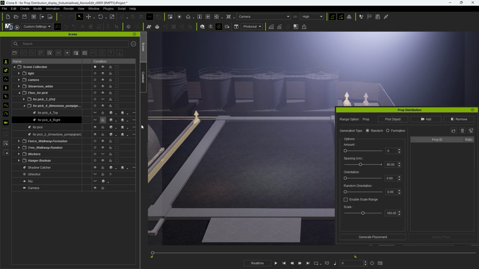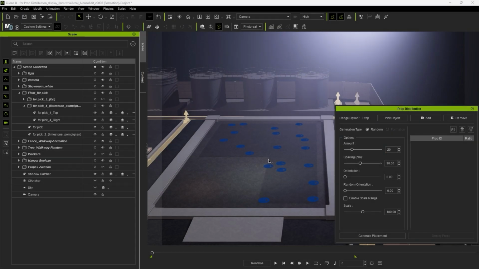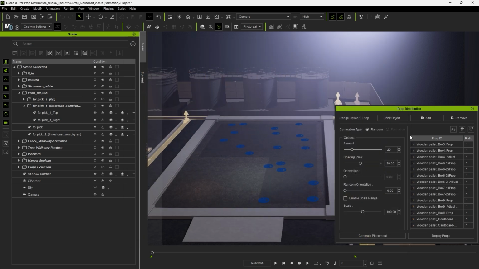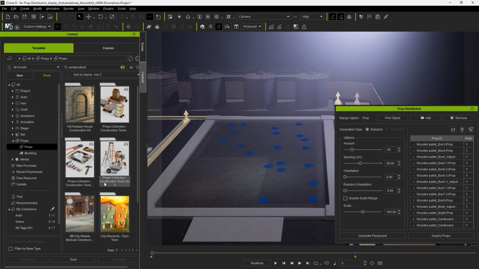Note that the target mesh must be visible in order to generate props on its surface. You can toggle this in the Scene Manager. In addition to picking objects from the viewport or Scene Manager, you can also import files from the prop distribution window. You can select multiple props in a single go using this method, which you can also do by clicking and dragging from the Content Manager.